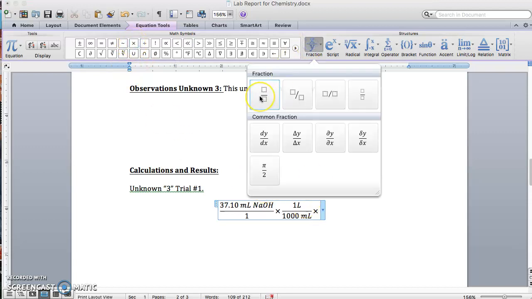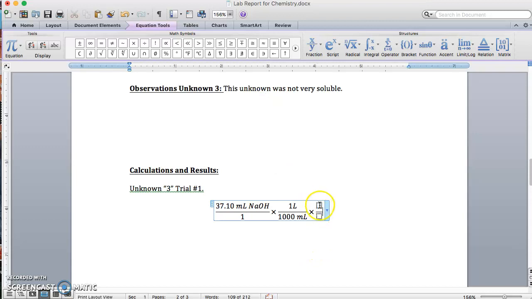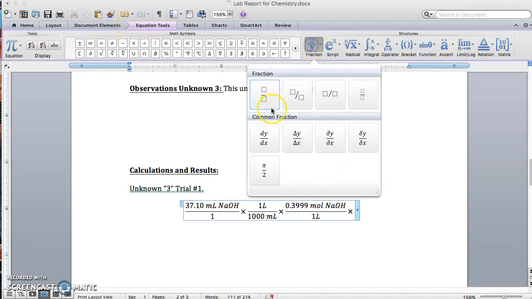I'm going to insert another fraction. And now I'm going to use my molarity. So that was 0.3999. That's moles NaOH in 1 liter. I can just arrow to the right. Not quite done. All right, one more fraction.